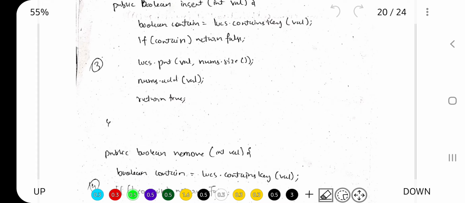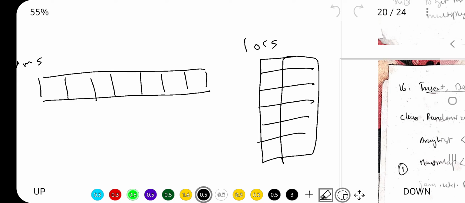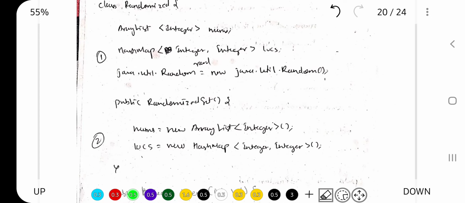So we have to insert that value. How are we going to insert that value? We are inserting the value first in the locations, then in the nums. locs.put(val, nums.size()). What is val? Val is 10, so we'll be putting 10 here, and after that comma, the other thing was this one, right?